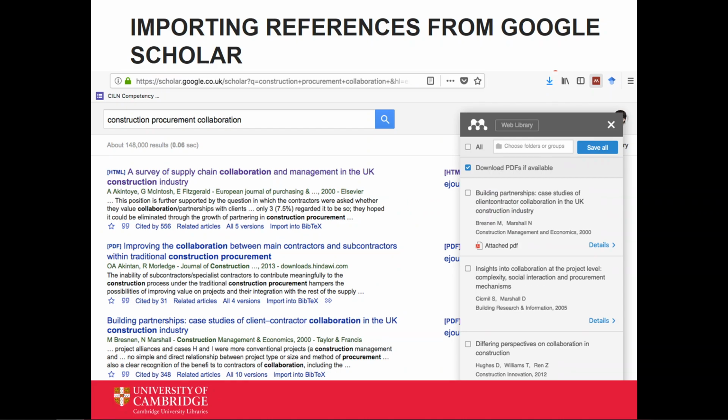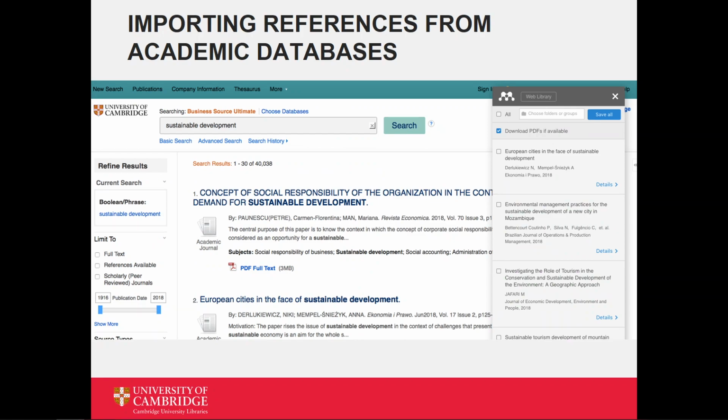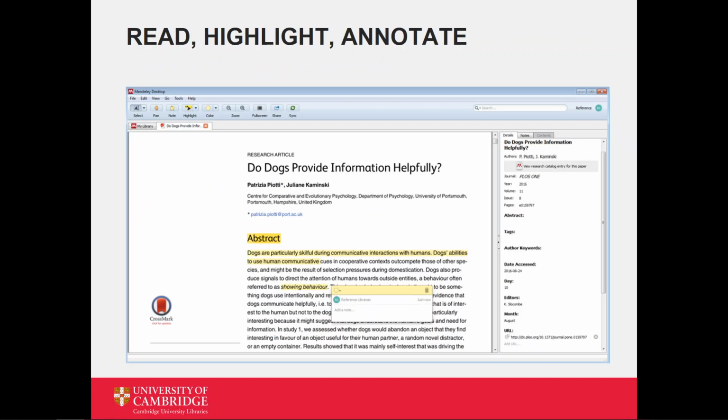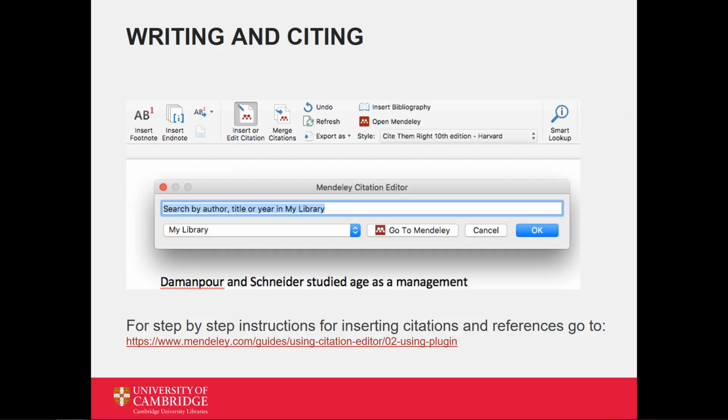For Google Scholar, use the Web Importer button on your browser and then choose which items to save to Mendeley. Mendeley will also allow you to import the PDFs alongside the bibliographic reference if they are freely available. The web importer usually works best with academic databases as well. Occasionally there is a direct button, e.g. in Scopus. One of the popular functions of Mendeley is that you can import PDFs straight into your Mendeley document library. Once they are imported, you can highlight and annotate them as you would do a paper version.